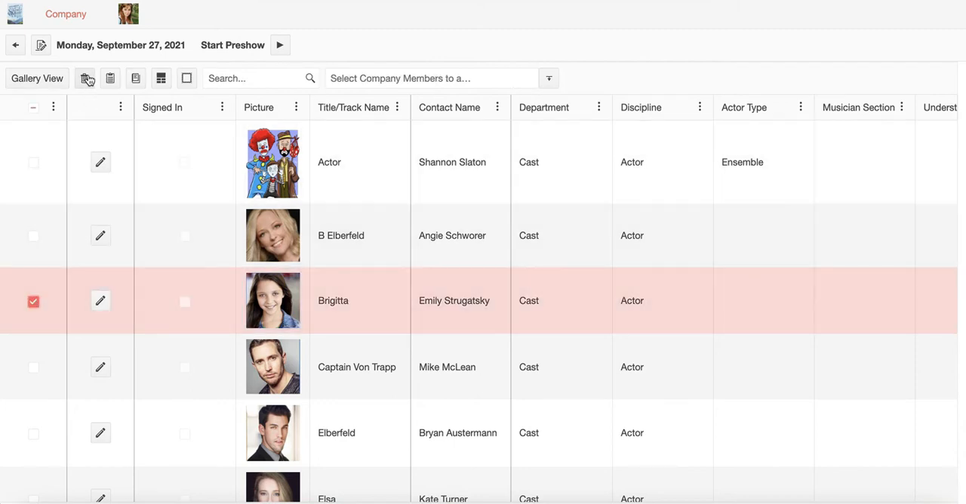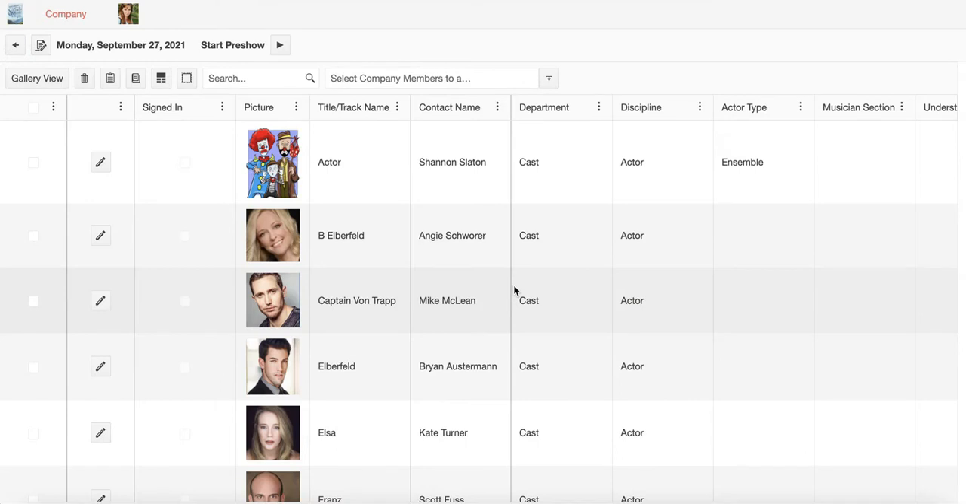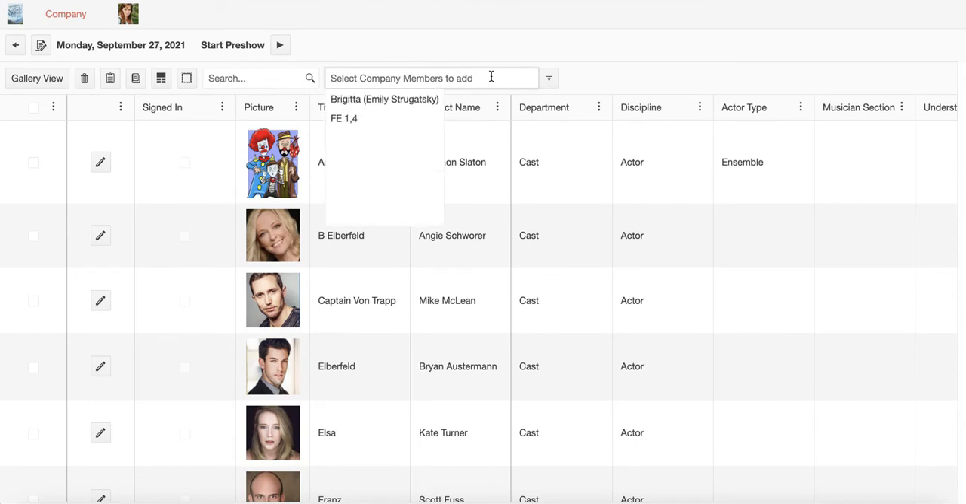So we're going to eliminate her track entirely and then drop in a split track instead. Now when you go up here to select company members to add, it will have any tracks you've deleted as well as any split tracks you've added to the company. So here, I'm going to select Ensemble 1 and 4 split track and simply click here to add to group.